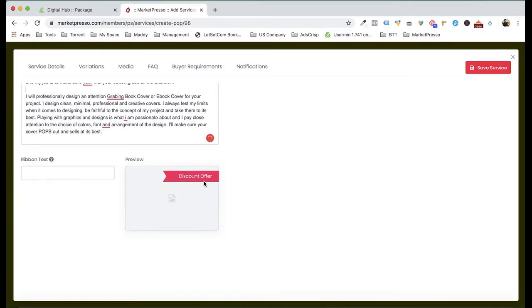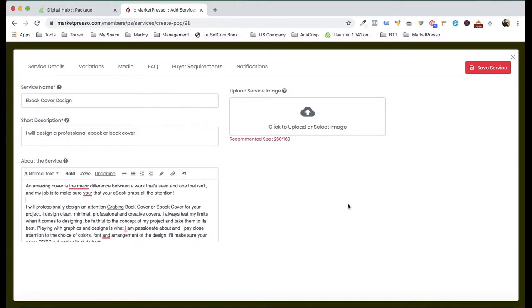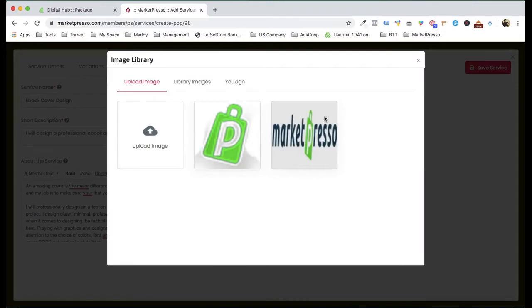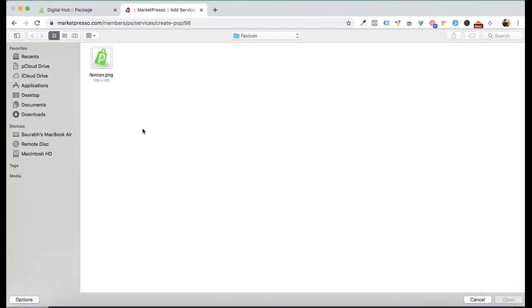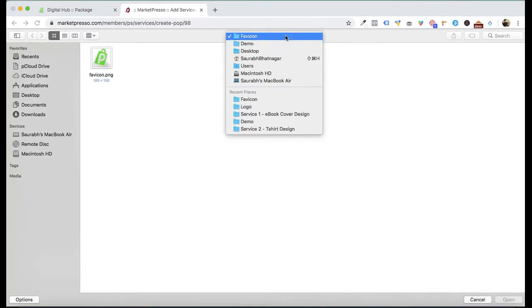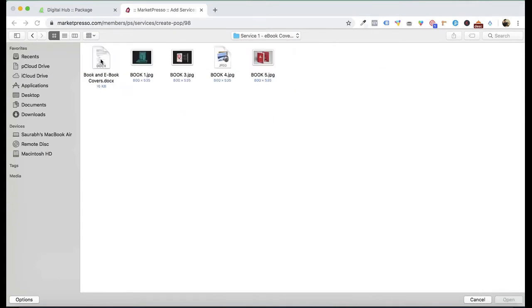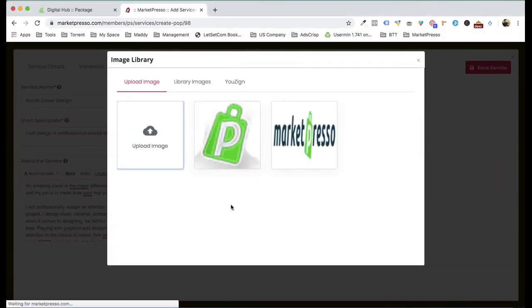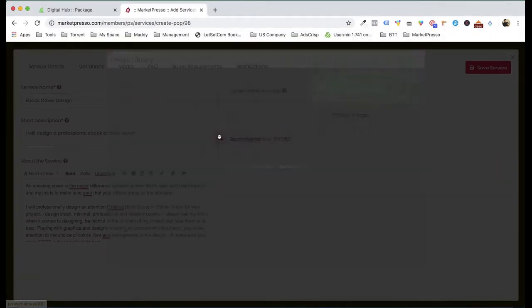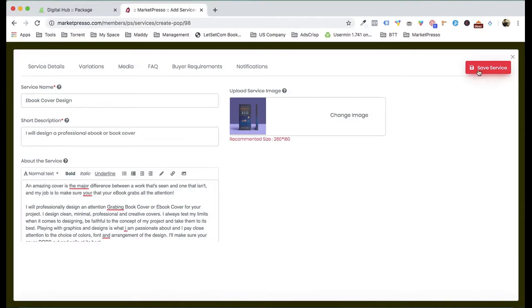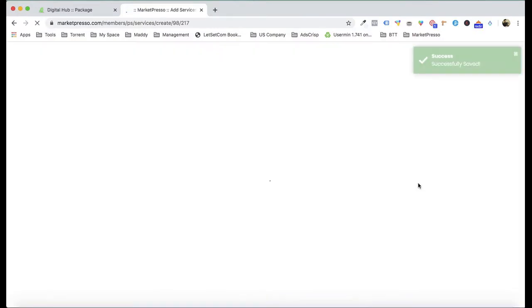And do you want ribbon text? I will show you later. And then we can upload a service image right over here. So I'm gonna go back to the demo, and I have the images right over here, so I'm gonna click over here and select an image. Okay, so I have this image, and then I'm gonna save the service.